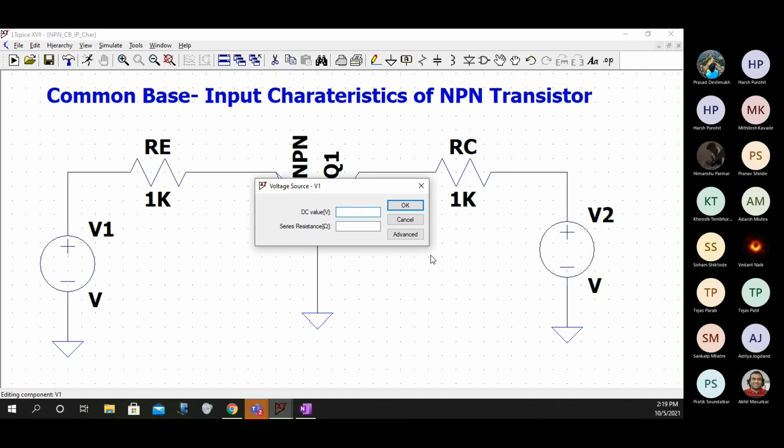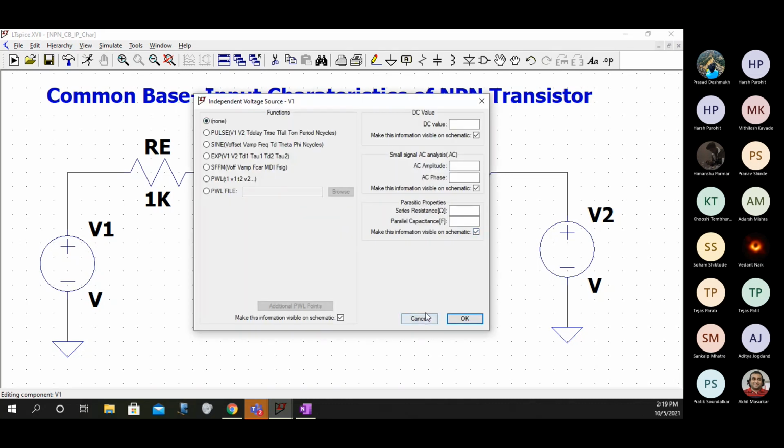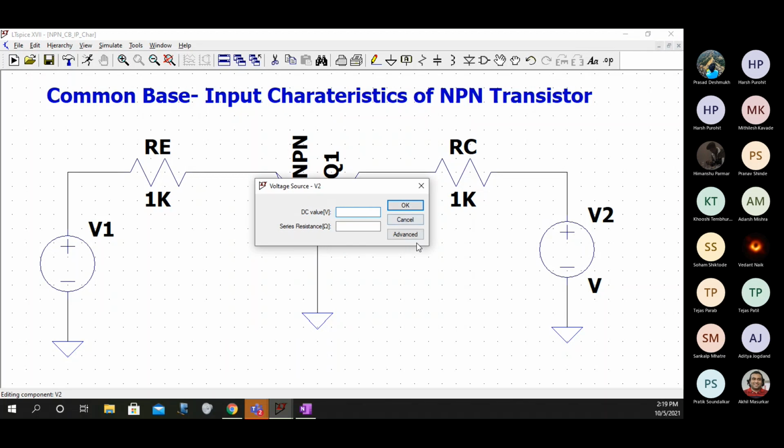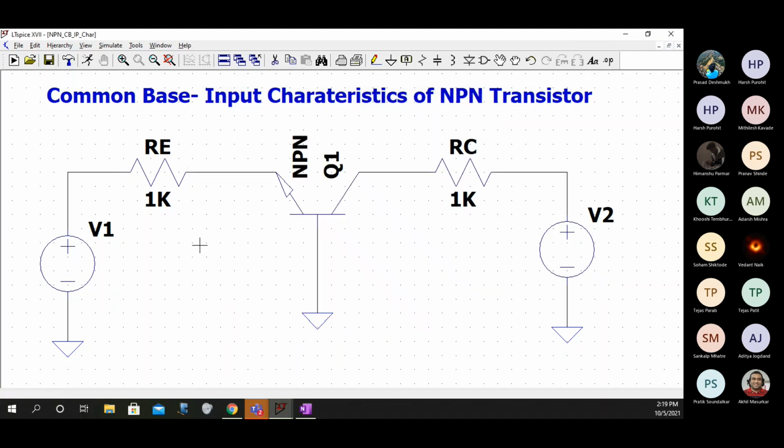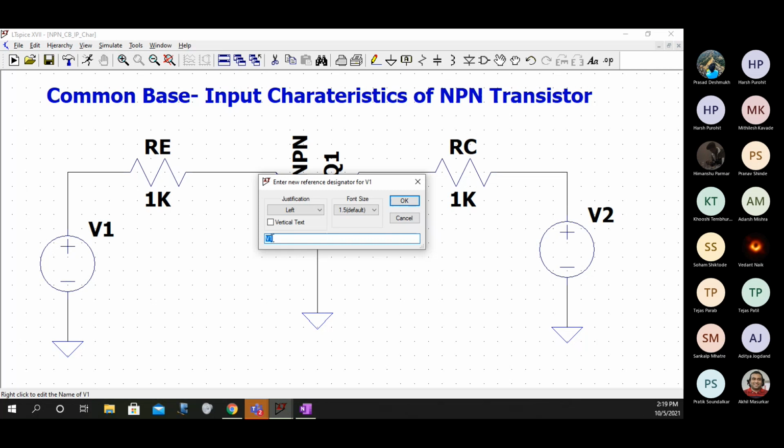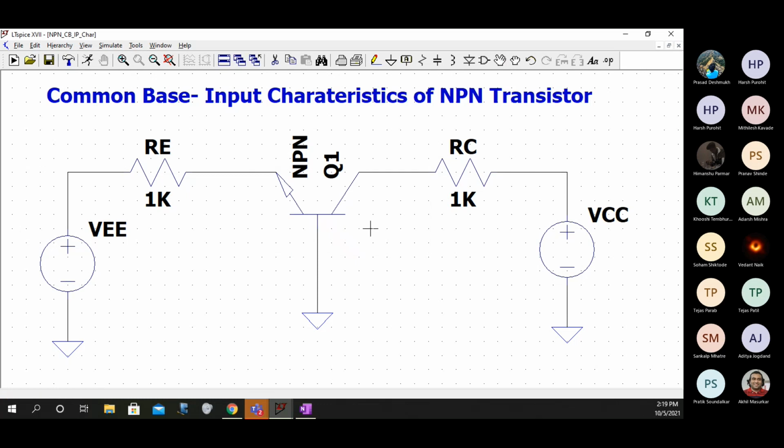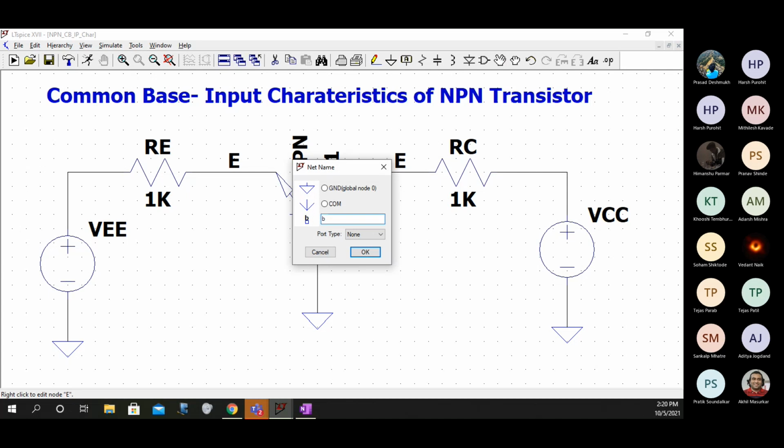Now again, this source you have to click and say none. Okay, this also will say advanced, none. And we'll rename this. We'll call this VEE, that is the emitter side voltage, and this is nothing but collector side voltage, and we'll label the nets emitter, collector, and base. This time you can see the base is connected to ground.